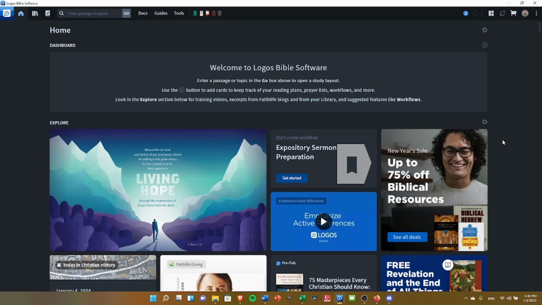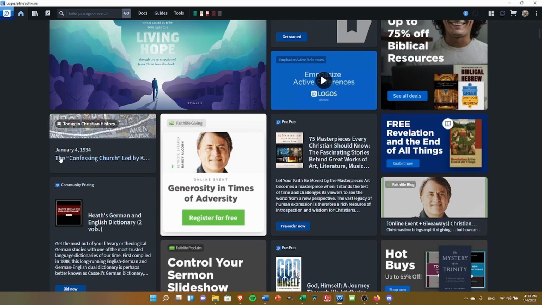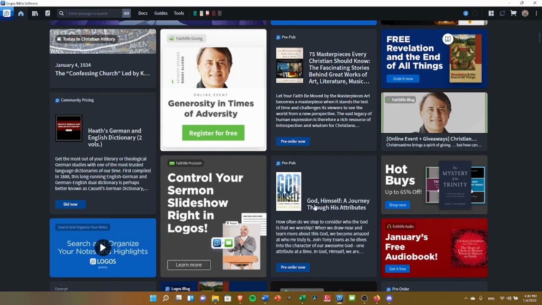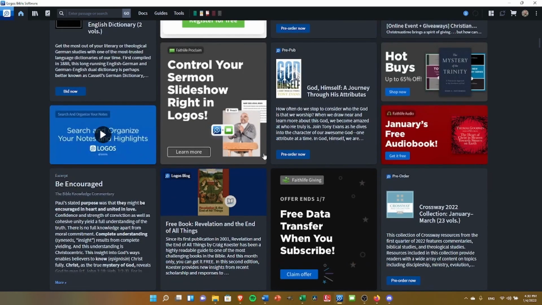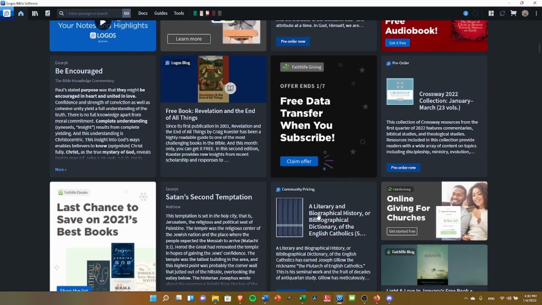Okay, so just as Bible Hub opens to the home page, so Logos Desktop opens to the home dashboard. Here you have various tiles and cards that you can scroll through. Many of them are going to be deals and offers from Logos, trying to sell you new resources or get you to pre-order some upcoming resources. So you can see here, this one's on pre-pub. You can see another pre-pub down here. Ads for Faithlife Giving, Faithlife Proclaim, the blog, another pre-publication.